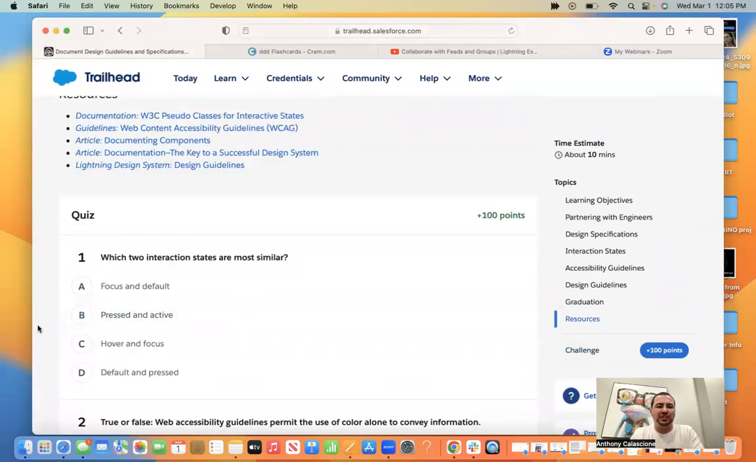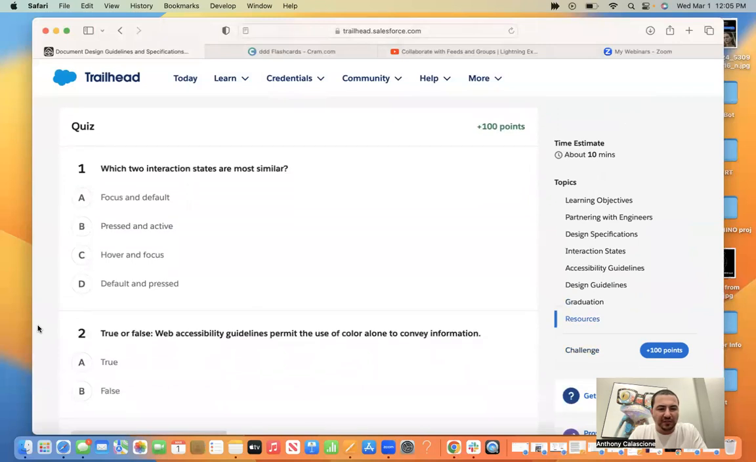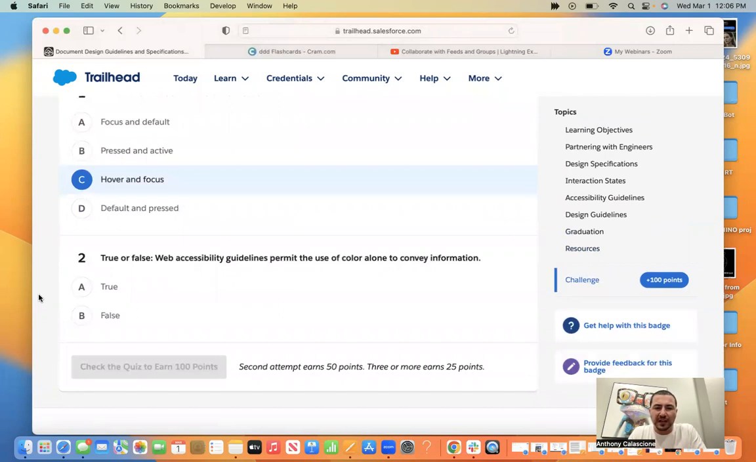Which two interaction states are most similar? Focus and default, pressed and active, hover and focus, default and pressed. I don't like pressed being two different ones, and default for that matter, actually all of them. So I'm gonna go hover and focus. True or false, web accessibility guidelines permit the use of color alone to convey information.